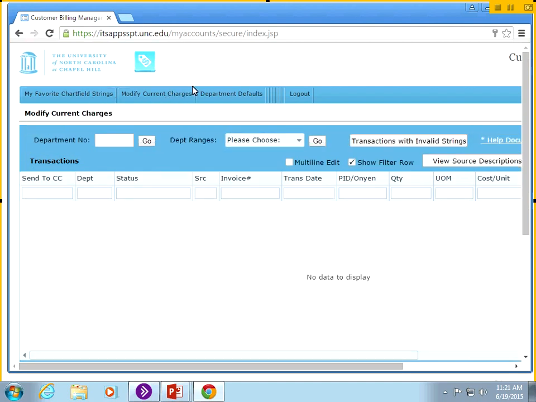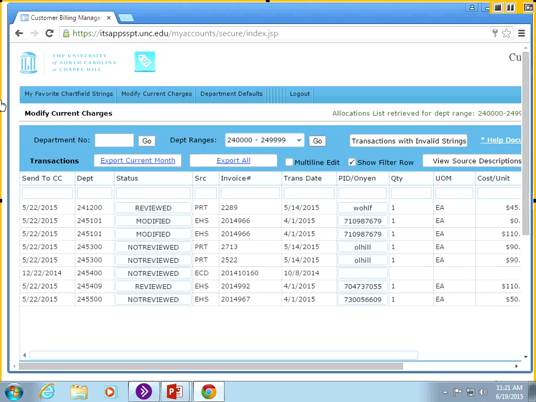So I'm going to go to the Modify Current Charges tab. Notice how I have 3 tabs here. You may have more or fewer tabs depending on your access. It just depends on what your CBM administrator or MOU lead sets you up with. The one I want to look at today is Modify Current Charges. Those of you that are reconcilers who have been using this tab, you can select from a range of departments. So you may be set up with a specific range that you'll be able to reconcile. For example, I have a couple of ranges. Or if you have access to specific departments, you can just type in that specific department number.